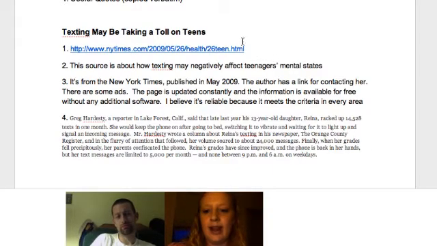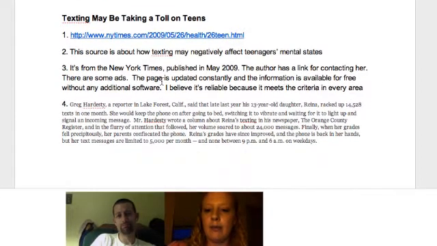Exactly. So the first one I did was the New York Times article, Texting May Be Taking a Toll on Teens. What I said from the article was that the source is how texting may negatively affect teenagers' mental states. And the reliability: it's from the New York Times, published in May 2009. The author has a link to contact her. There are a few ads. The page is updated constantly, and the information is available for free without any additional software. I believe it's reliable because it meets the criteria in every area.